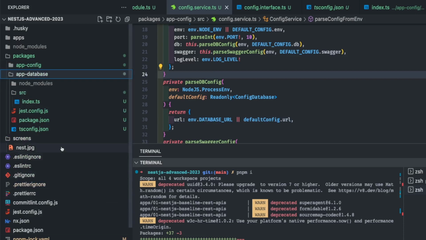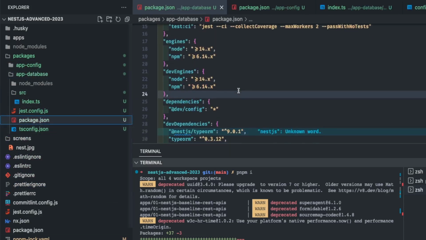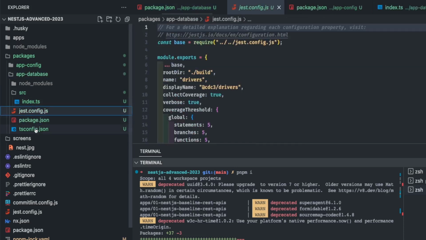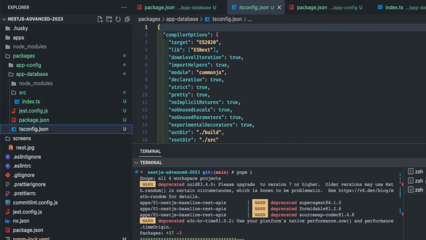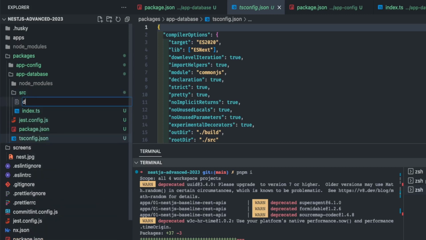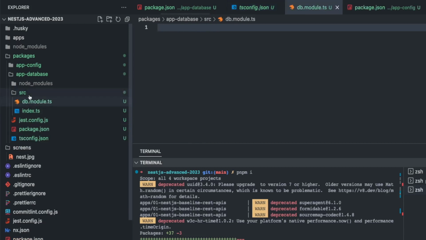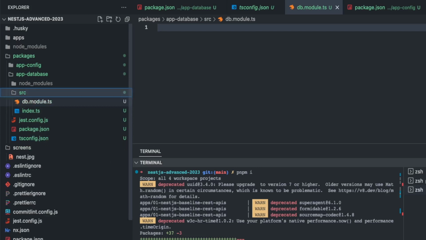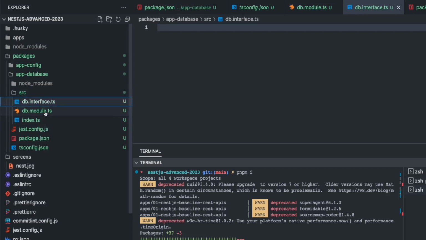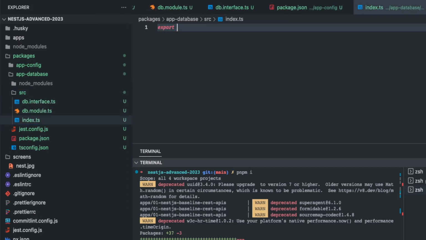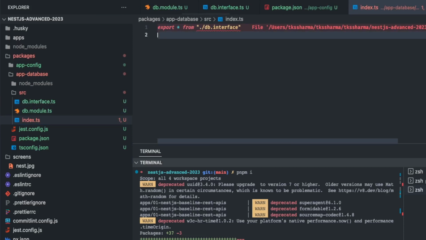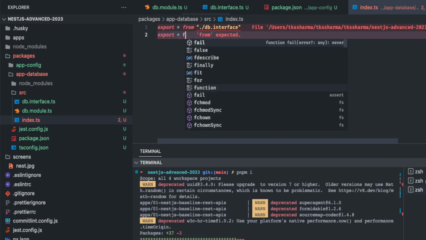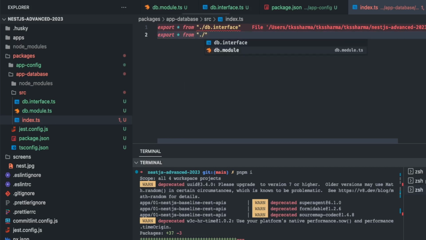Now in database we are going to have the same thing, package.json. Here we are dependent on the config module, just config, tsconfig, and inside source we are going to create a db module. Or you can create a db interface, and db service, and inside index.ts export everything from db module, everything from database module.